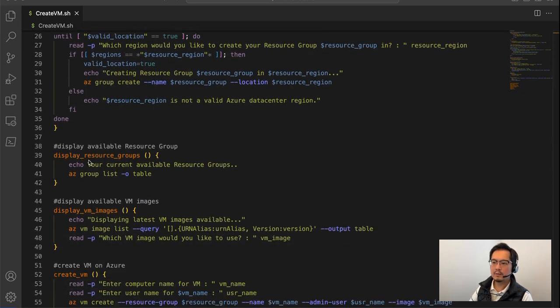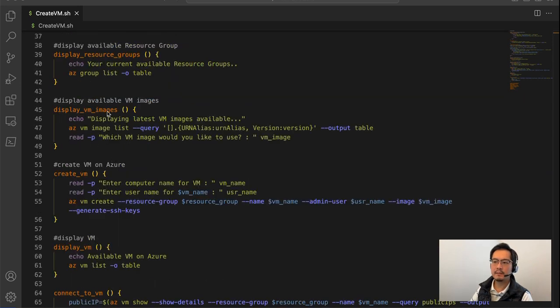With the display resource group, this is a simple one as well. It just shows you your current available resource groups. And it's going to list out the resource groups that you have. Now with the display VM images function, it's going to say displaying latest VM images available in Azure. This is the Azure CLI command that I use to display the name of the images and the version and output as a table. Then it's going to ask you which VM image would you like to use.